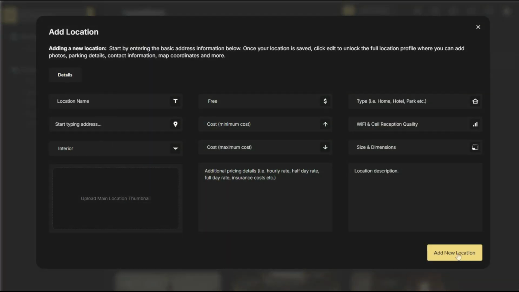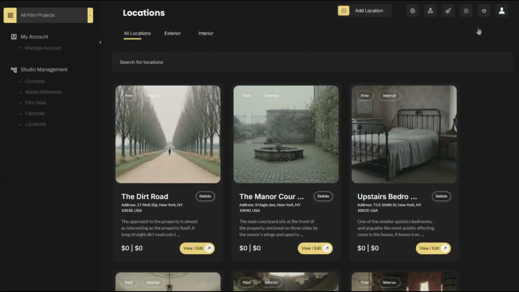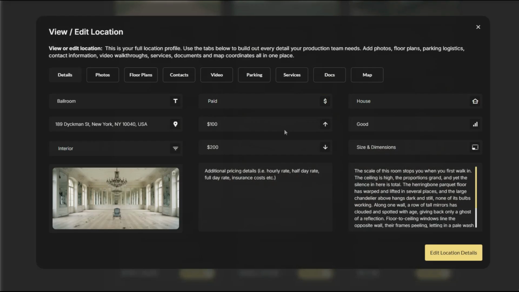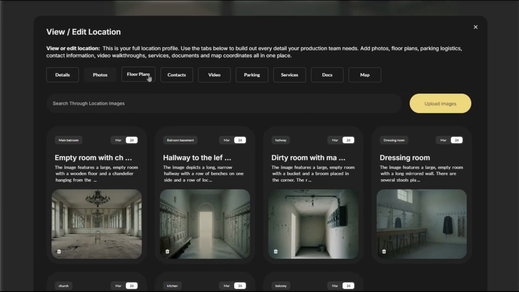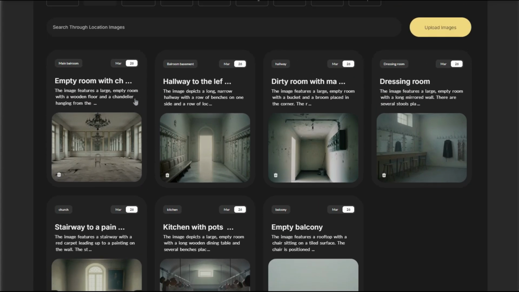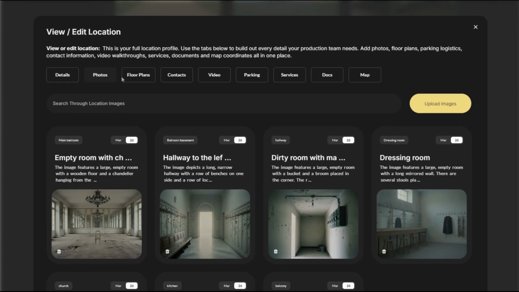Now, once the location is added, we can click on this View Edit button to bring up the location's full location profile. Now, you'll see this location has all of these extra tabs here for things like photos, floor plans, contacts, and so on. So let's begin by looking at photos because this is actually a really powerful feature within Stencil. Now, in this example, there are already some photos added here, but if you're working with a new location, obviously this section would be blank.